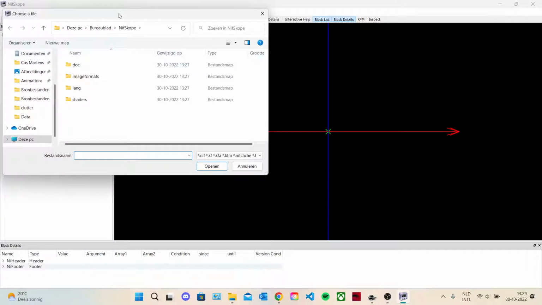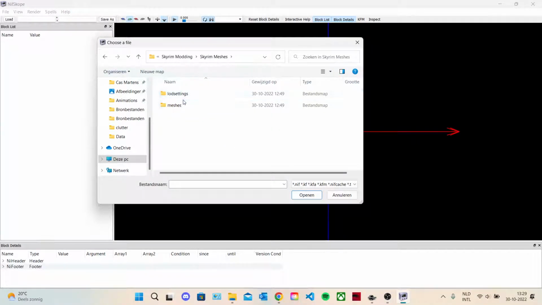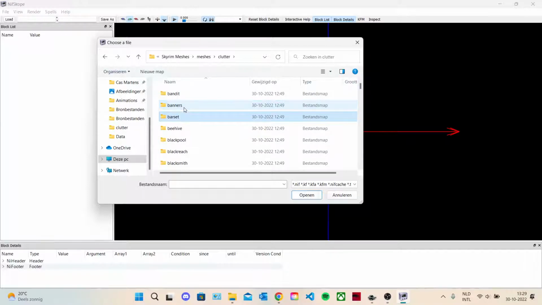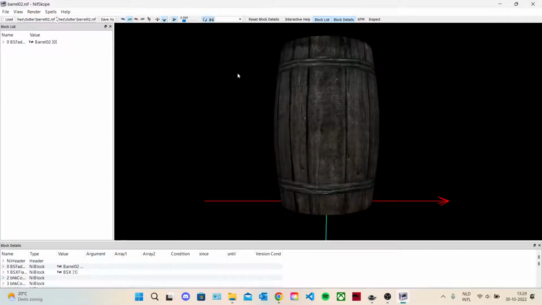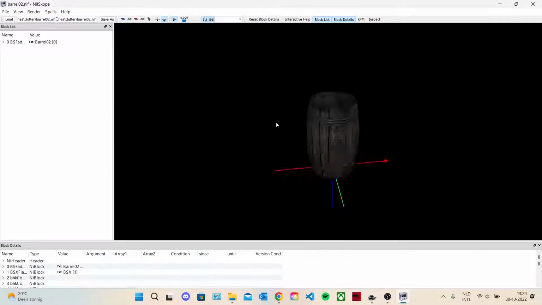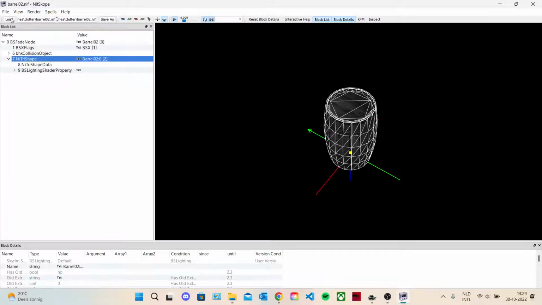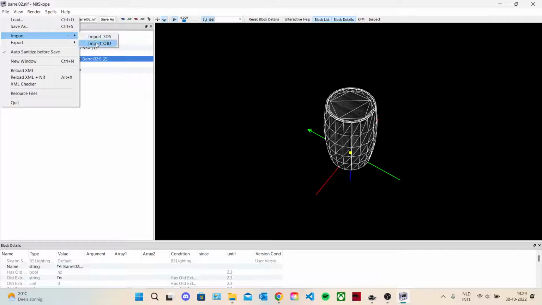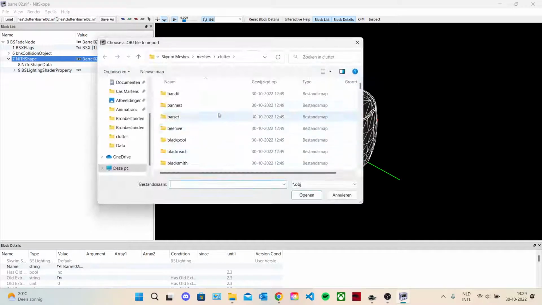Let's load a mesh that we exported. I'm going to quickly grab a mesh. Go to clutter, barrel 02. Now, as you can see, the textures work. We loaded up the barrel. Now what we want to do is we want to import our custom mesh. So select the NiTriShape, file, import, import obj, NiTriShape selected. The first imported mesh will replace the selected one. That's fine for now.